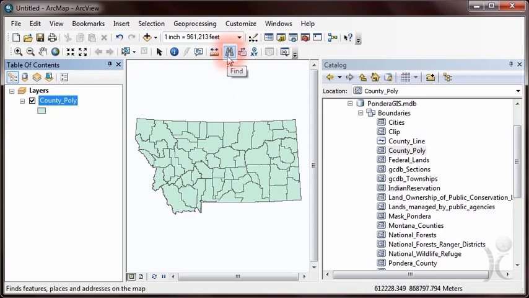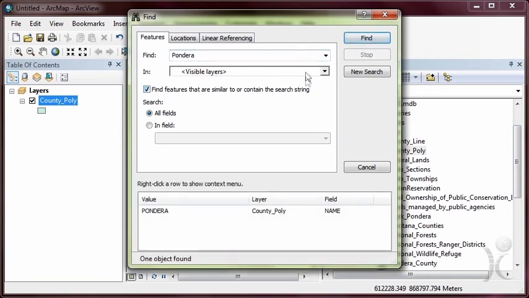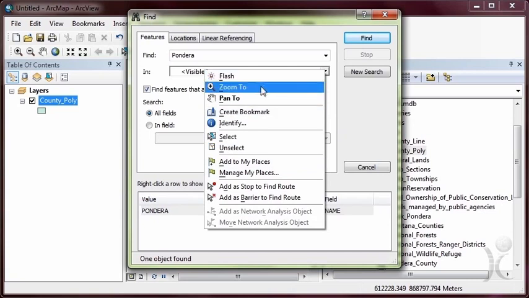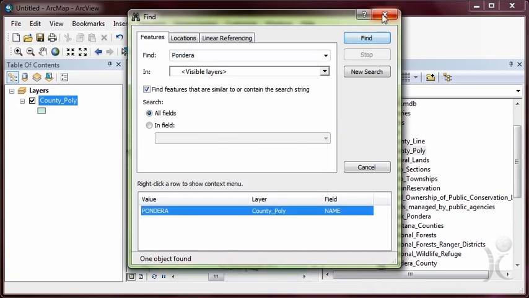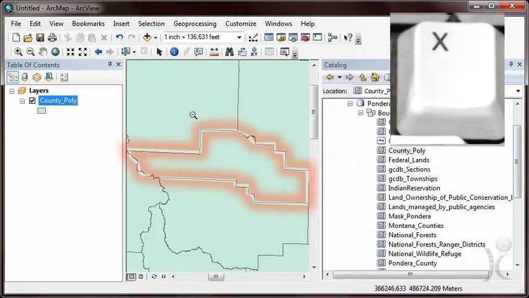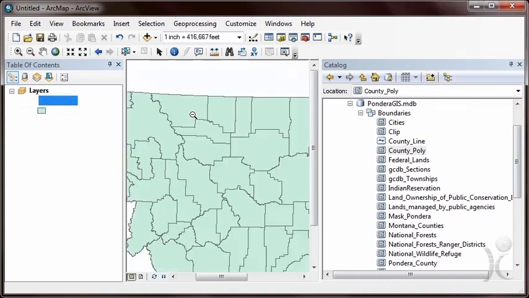Let's locate Pend Oreille County. After making the Find tool active, I'll type in the phrase Pend Oreille and then tap on the Find button. In the bottom of the Find dialog box, we see ArcMap found one object, the value Pend Oreille. Let's right-click on the name Pend Oreille and request that ArcMap zoom to that feature. Let's close the Find dialog box. I will press and hold the X key on the keyboard to temporarily invoke the Zoom Out tool, and then roll the mouse wheel back to zoom out. Now we know where our project area is.